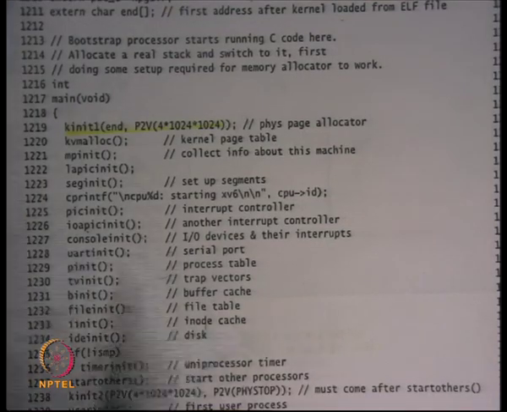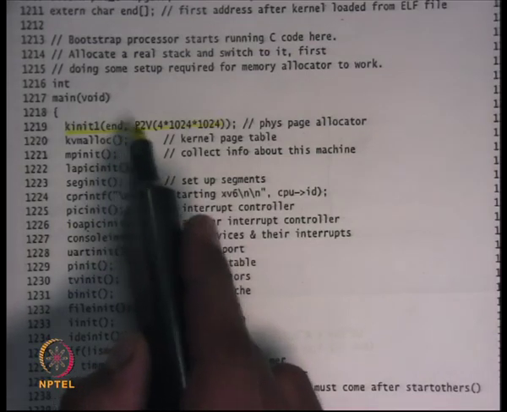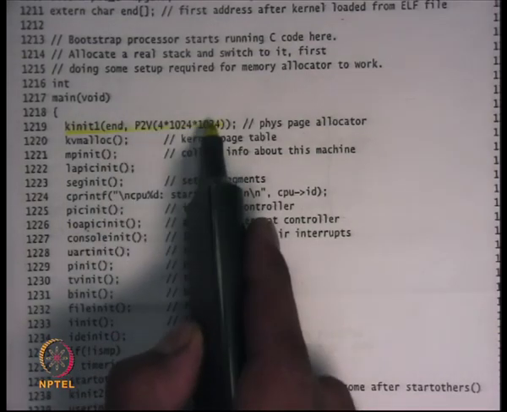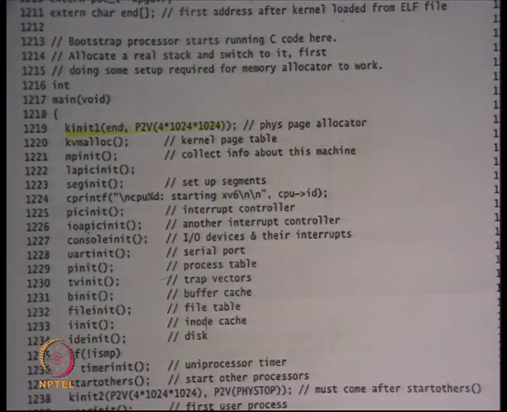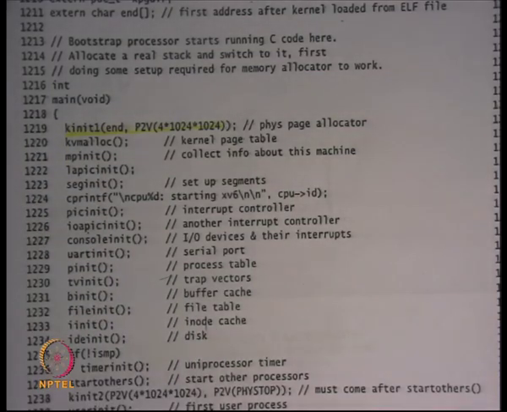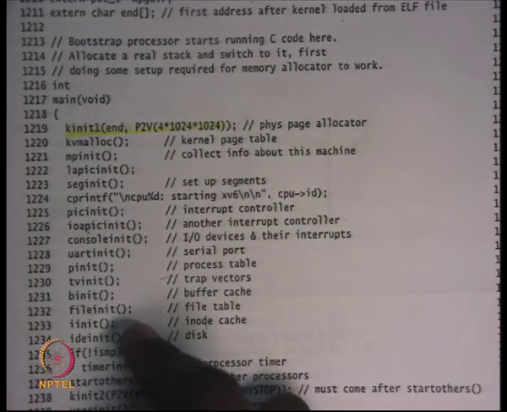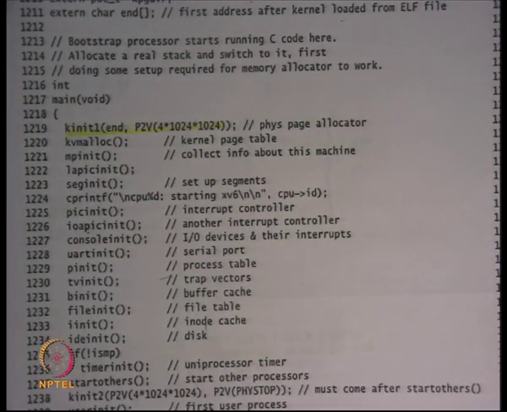So kinit1 adds all the pages starting at end till p2v of 4 MB and adds them to the free list, right. That's what kinit1 is going to do, and at this point you have some free list so that you can satisfy some kalloc requests, and so kvmalloc and all the functions here are going to use the space which is within the 4 MB. So notice that all these functions are going to be using only the heap which is lower than 4 MB, right.